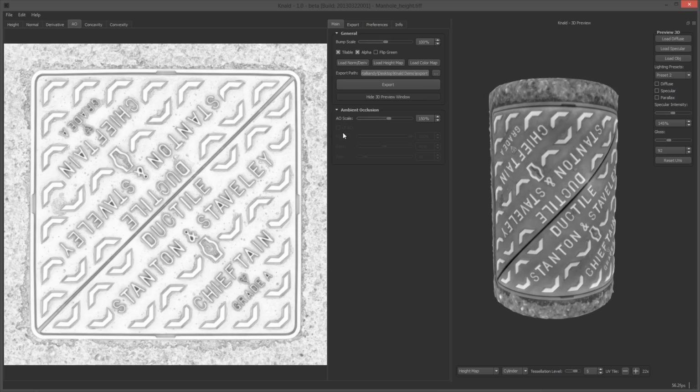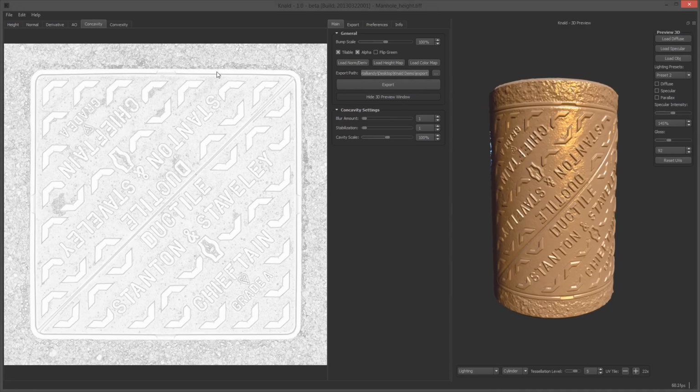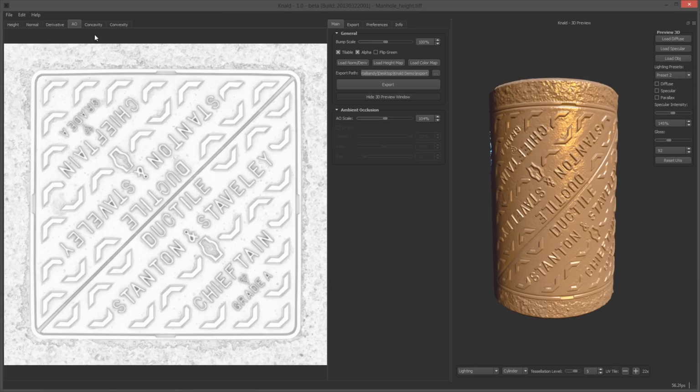But you still have control, real-time control over ambient occlusion, concavity, and convexity. So if you already have a Heightmap and you want to use our tools, you can just load it in and you can get everything that you want really quickly. We've got a load color map here.